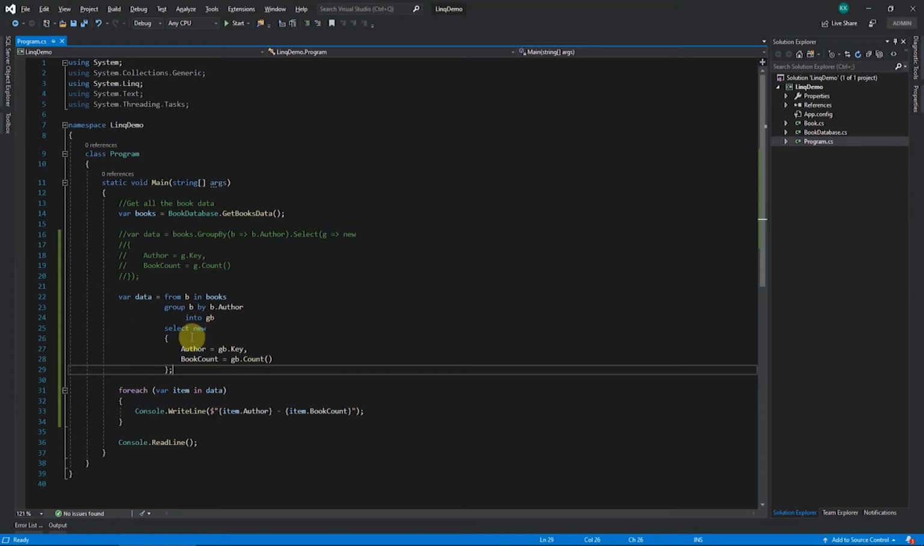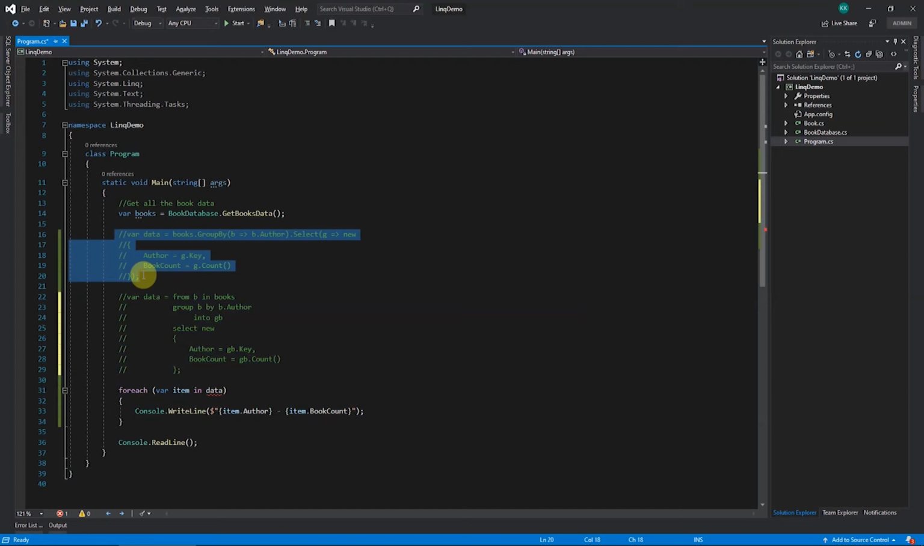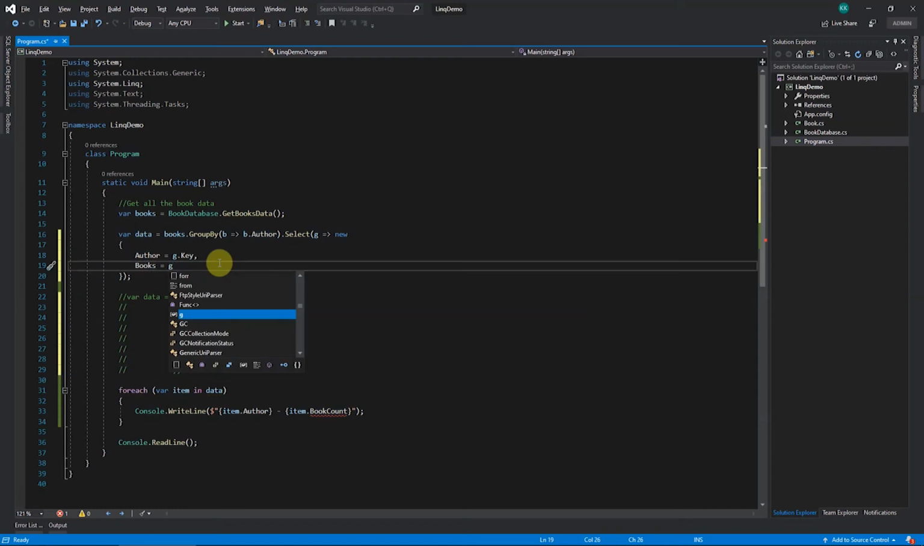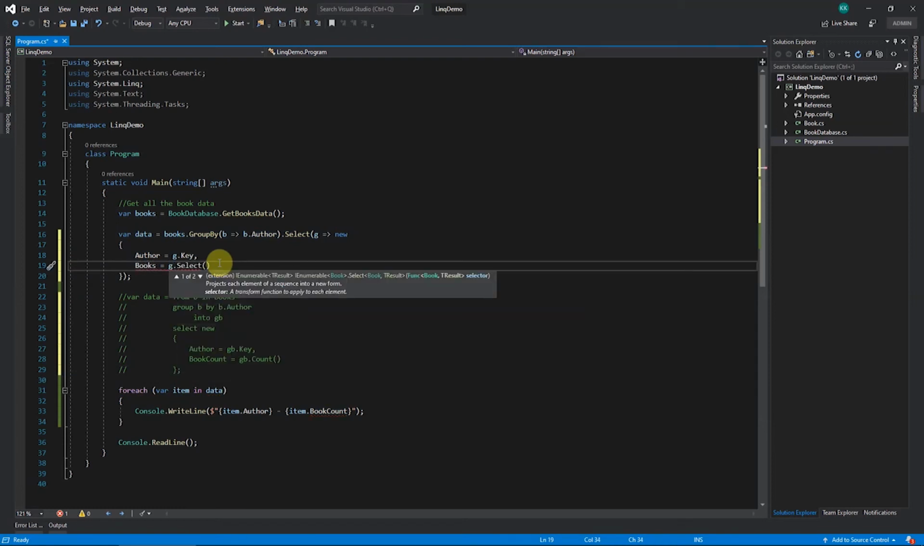So you can play with this in multiple ways, like you can group it based on the names. For example, if you don't want the count, you want to extract the book names. So I'll just comment this for now, and let's see the method based way. So instead of having g dot count, you want to have the books. So I will create books, and here I will say g dot select, and in the select again I will have to say some variable, maybe a book, and here you can say book dot. Now you can see all the individual book properties.